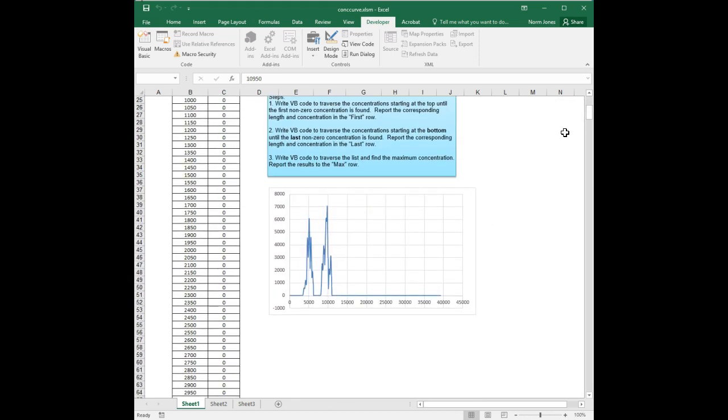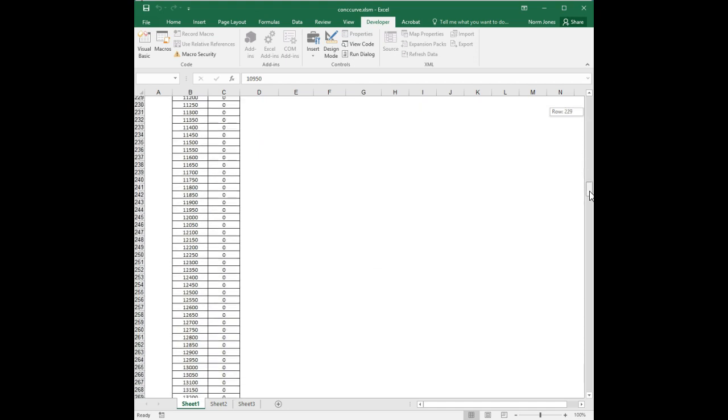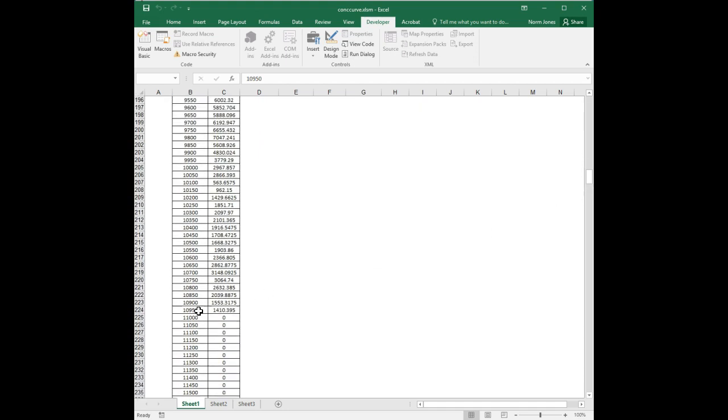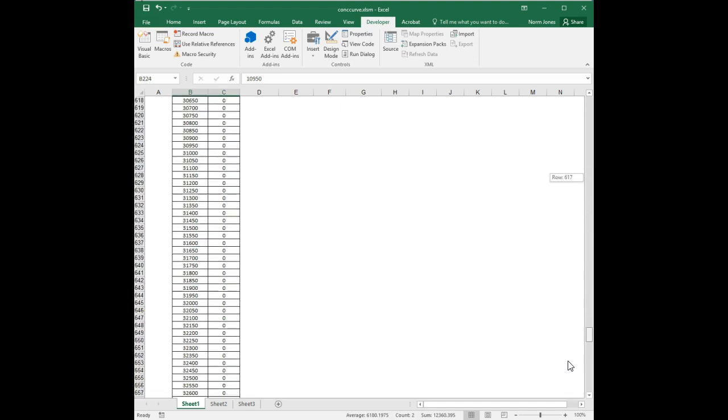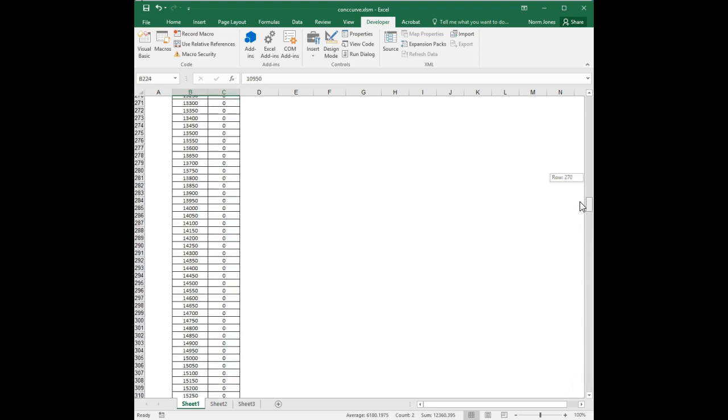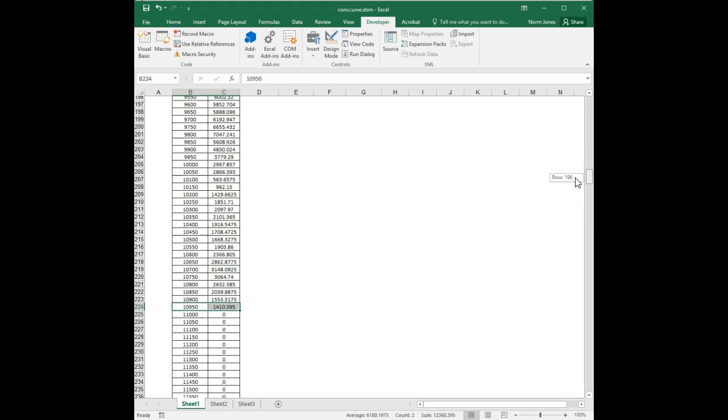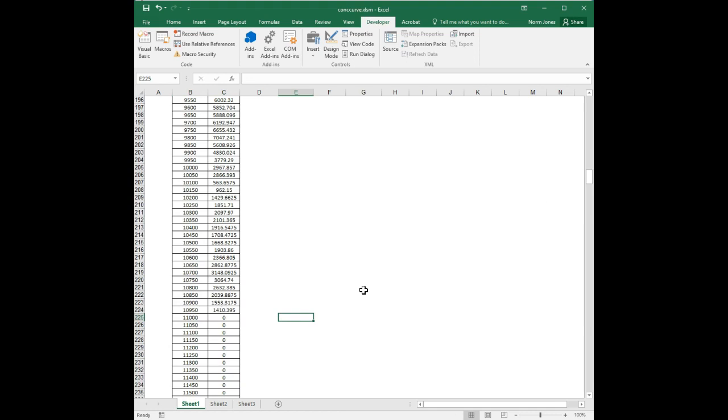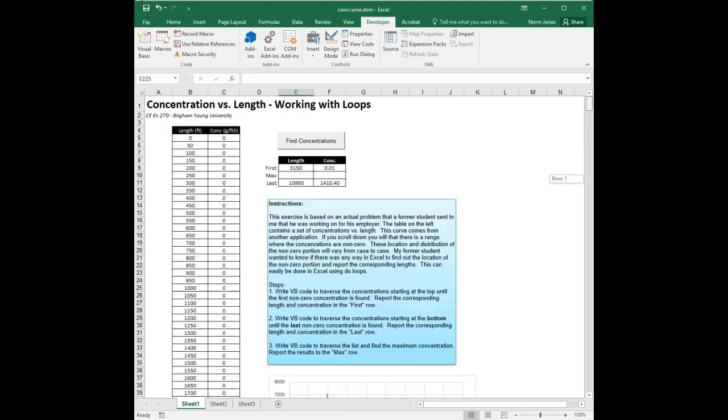That looks about right based on that. So let's go down here. There it is, 10,950. 1410. So again, if you go down to the bottom here and you go backwards and scroll up, you'll see this is the first non-zero concentration you hit going backwards. So we've solved the first and the last.